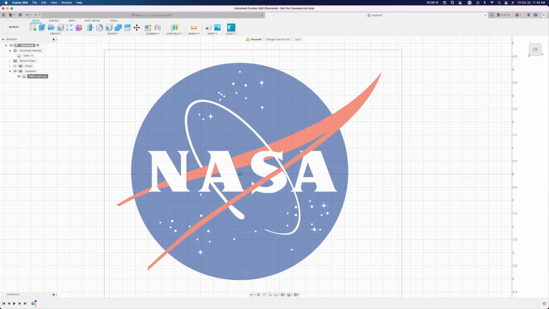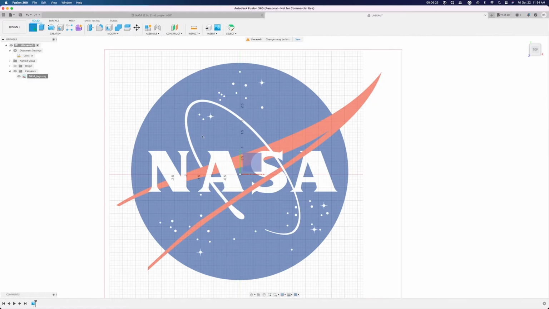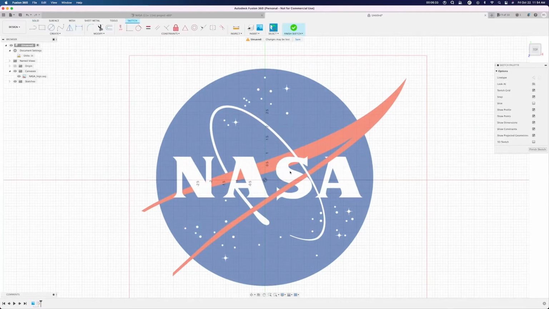Now, in order to get started with the sketching process, you need to go to the top left hand corner of your screen and click on Sketch. And it's going to prompt you to select a side on where you want to start the sketch. From here, I'll just click on this, and it should immediately prompt you into the sketching part where you can actually start sketching.